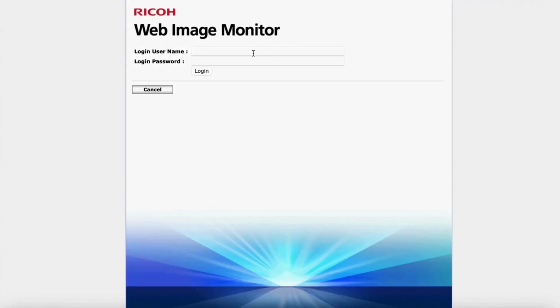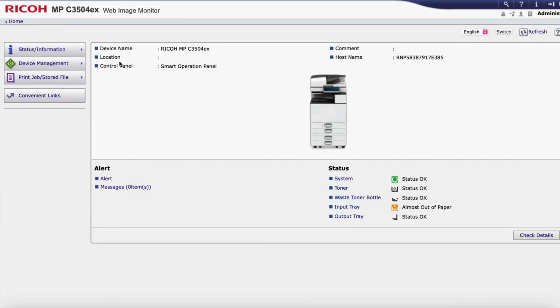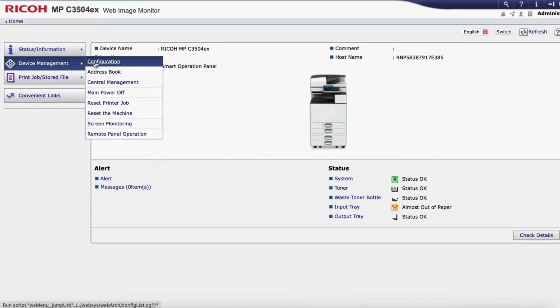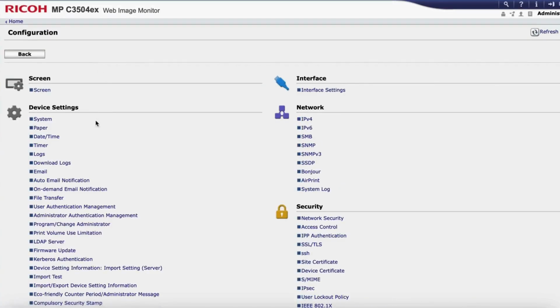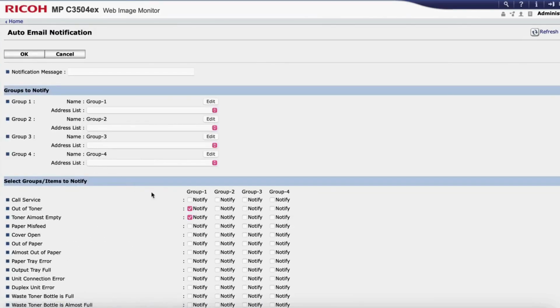Log in. The username is admin, lowercase, no password. Device management, configuration, auto email notification, and select out of toner and toner almost empty under group 1.